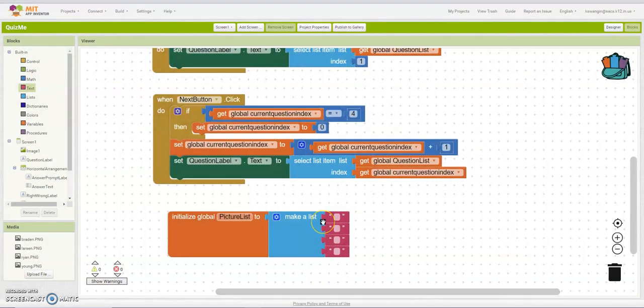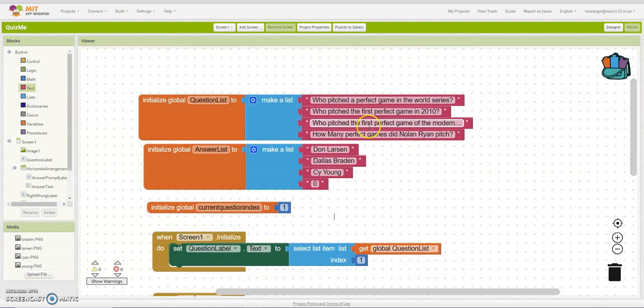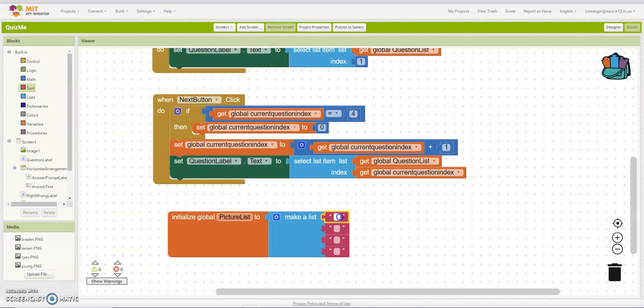I come back here, and then for my list, I'm going to type in the order I put the pictures, or the order my questions go in. So since I know I need Larson, Braden, Young, I'm going to go Larson, Braden, Young, all lowercase, just like I had them.